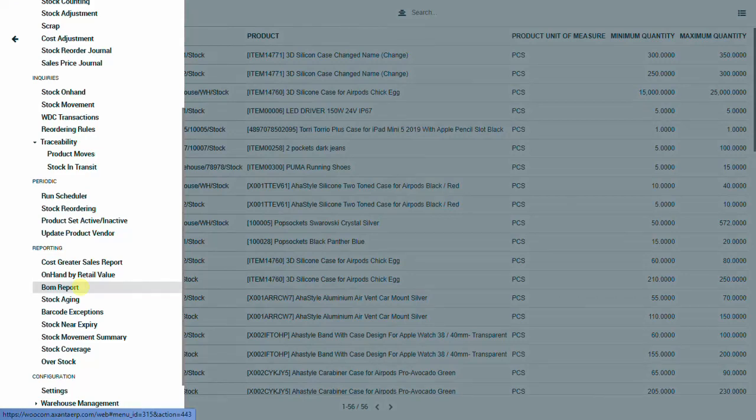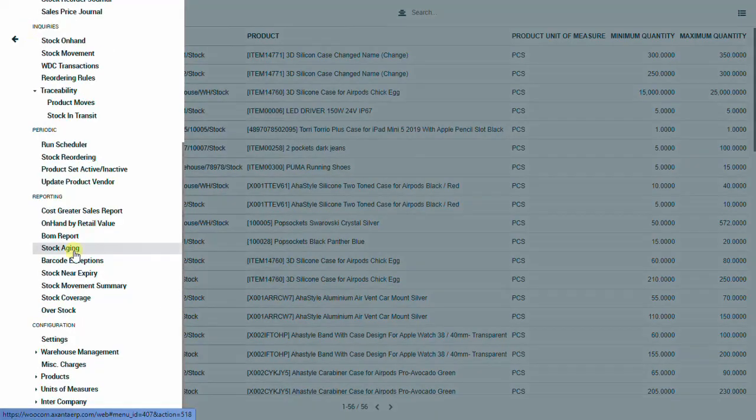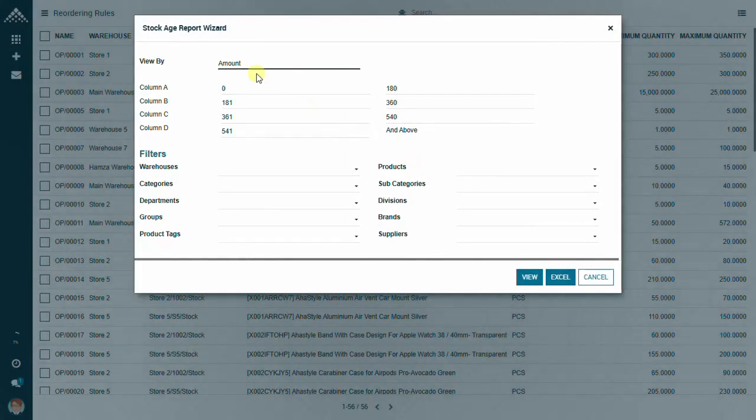It is nothing but bills of material report, which is relevant to the manufacturing businesses. Then you have stock aging report, in which you can check the age of your products. You can view the report by amount or by quantity. There are 4 columns in which you can define the number of days. You can export it to Excel, as well as you can view the report.